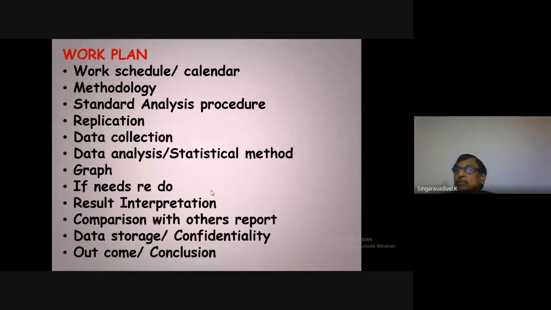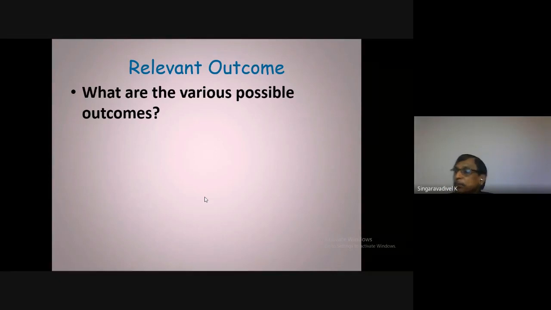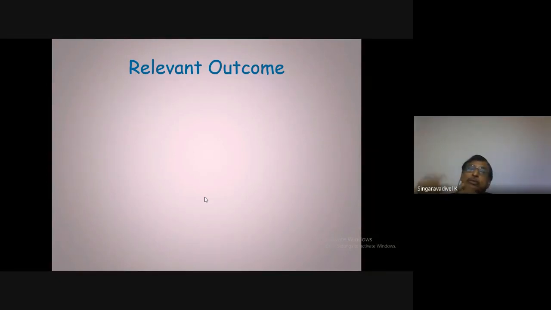Some results are very wavy, so you have to repeat that one and make a modification if needed. Result interpretation is very, very important to get the control result and a summary of the things. That interpretation you can get with help from expertise also. Then comparison with other reports: whatever result you are getting, you have to compare with the previously available results.